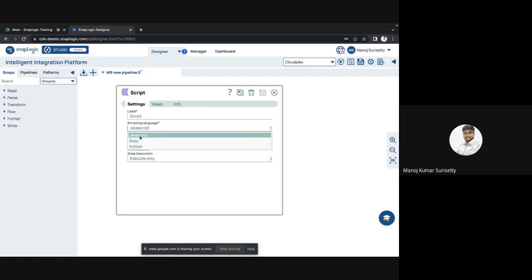Basically, any of these languages will be supported. Within this, you can write code in that specific language, and you will be able to see your execution properly. If you know Python, you can use that. If you know Ruby, you can use that. If you know JavaScript, you can use it directly. Okay, so how will it look?